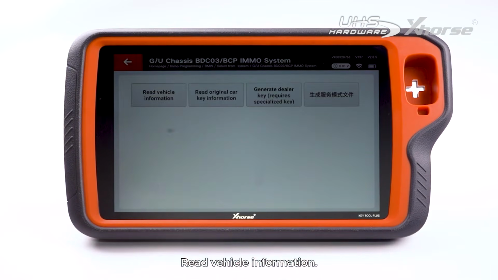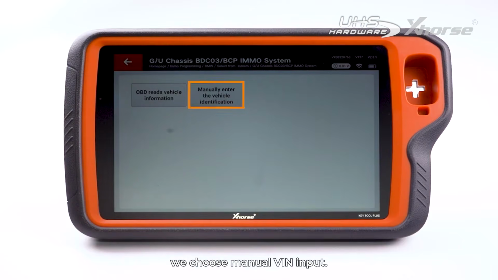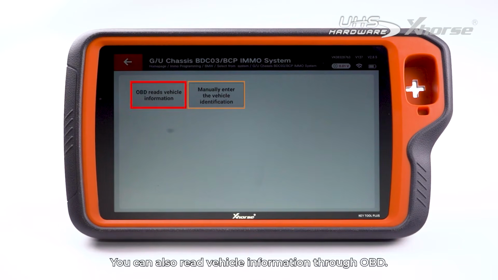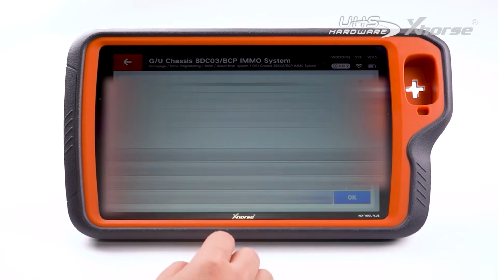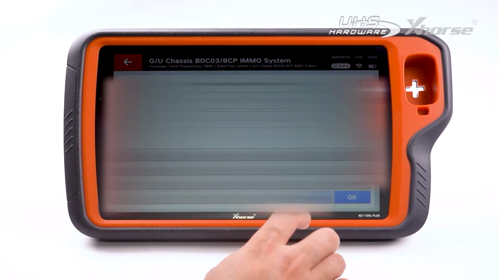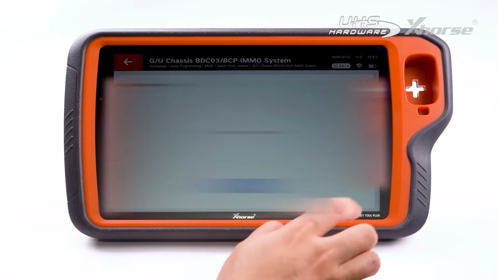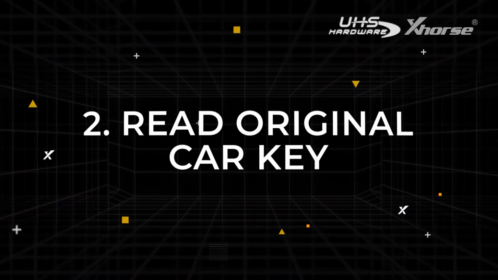Read vehicle information. In this demo, we choose manual VIN input. You can also read vehicle information through OBD. Data reading successful. 2. Read original car key.